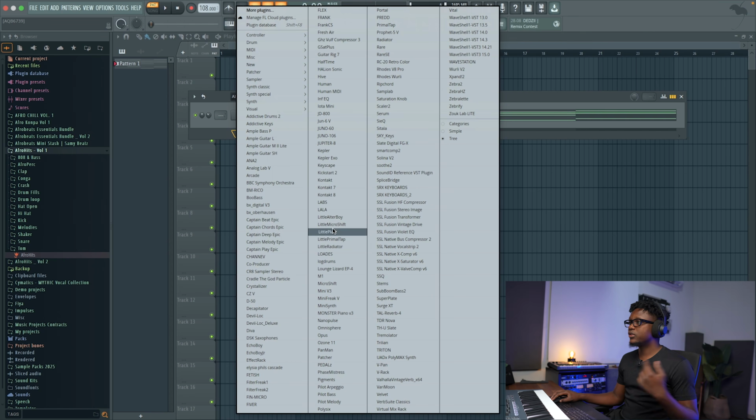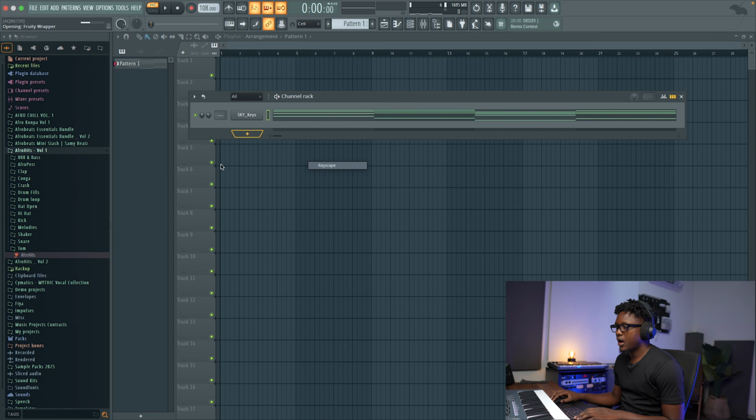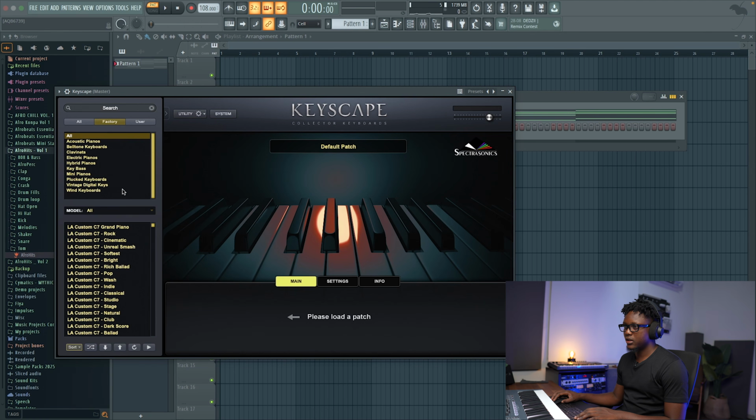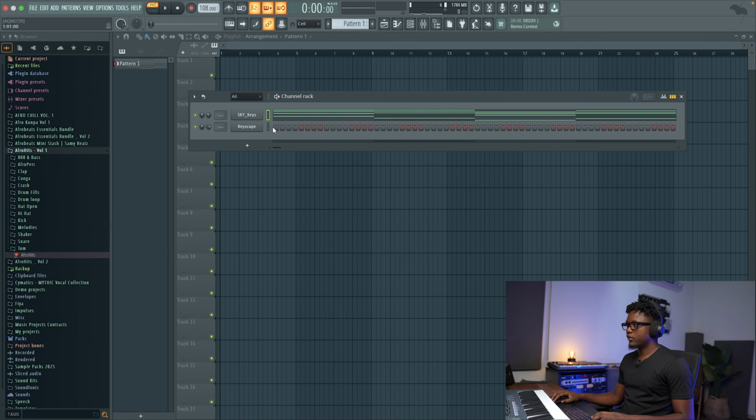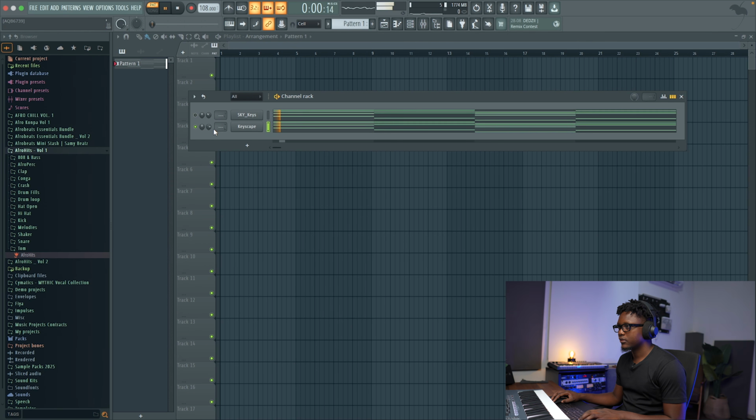And now I'm going to try to achieve a big sounding chord progression. You can see that I created this in the last tutorial that I dropped. I want to recreate something like this again. So load the Keyscape. I have a preset in mind. Let's go to electric piano. Let's use this Planet C, retro vibe, Command C, Command V. Let me show you how it sounds by itself.